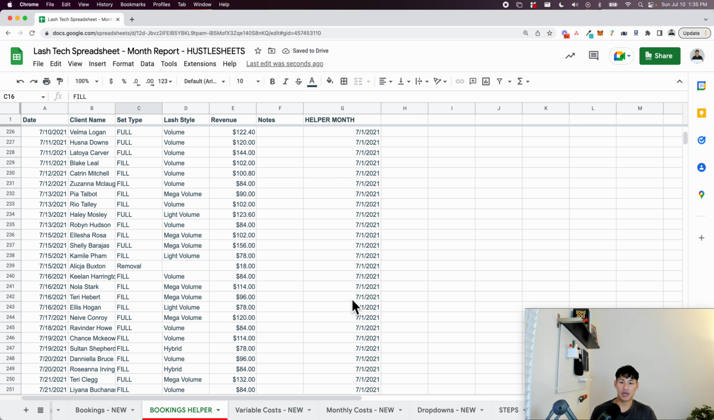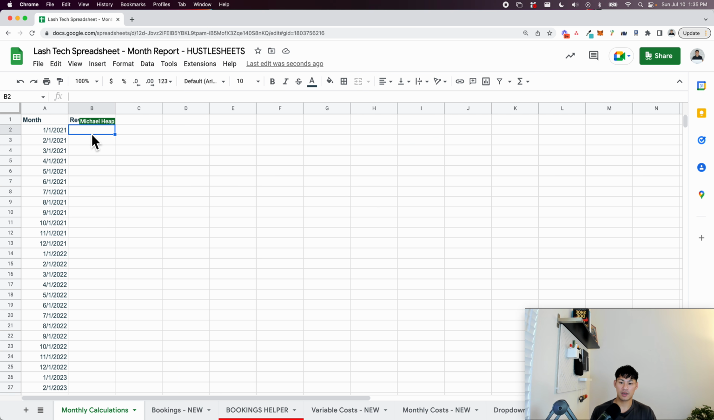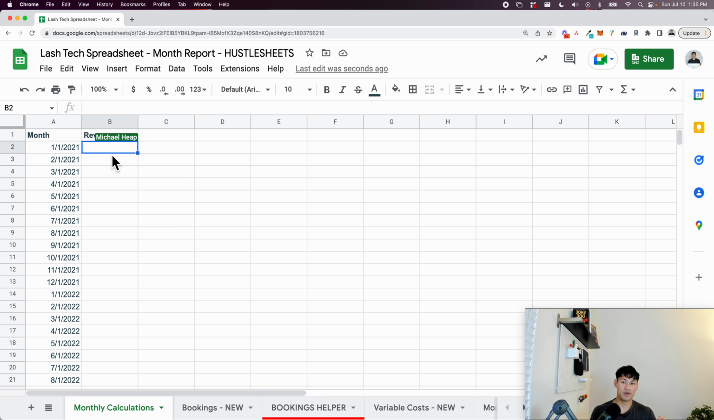So the next thing that we want to do now is summarize all of this data by month, right? So now I have a helper tab. On this monthly calculations, I am basically going to use the SUMIF formula. Now, SUMIF is one of the best formulas that you can use. Make sure that you practice this, and once you learn it really well, you can really increase your spreadsheet skills. So I'm going to do SUMIFS.